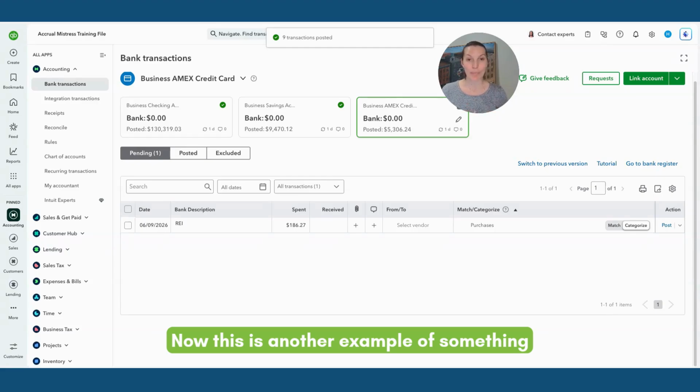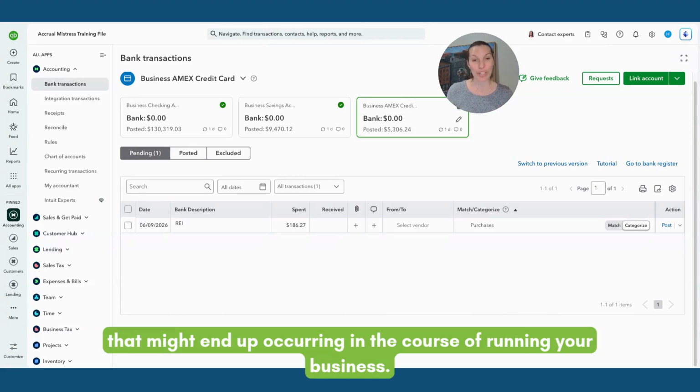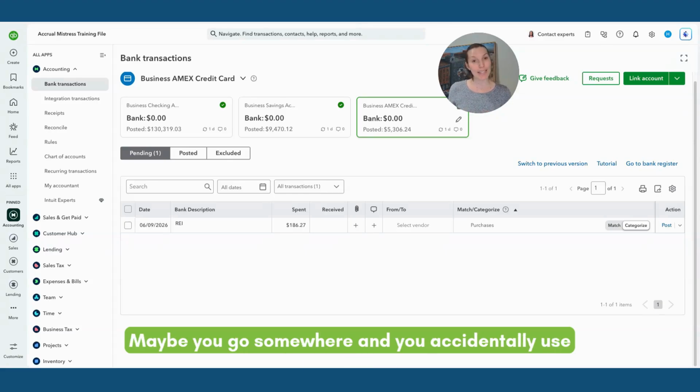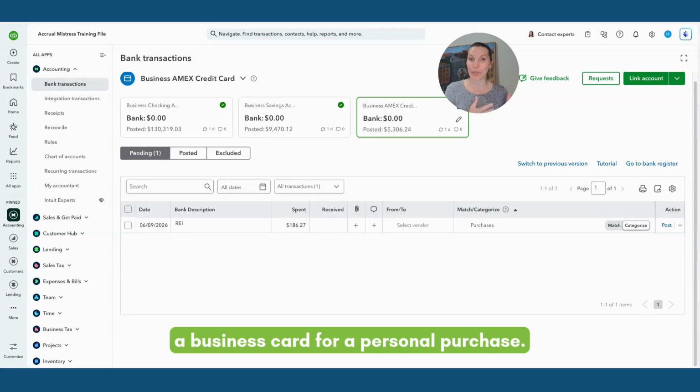Now, this is another example of something that might end up occurring in the course of running your business. Maybe you go somewhere and you accidentally use a business card for a personal purchase.